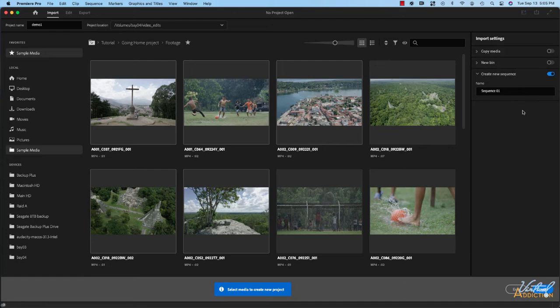Over here on the right is where we can set our import settings. So we can choose to copy media, create a new bin, which is like a folder, or create a new sequence. I'm going to turn off new sequence and I'll just leave everything off for right now. I'm not going to select any of these clips and I'm just going to simply click Create.